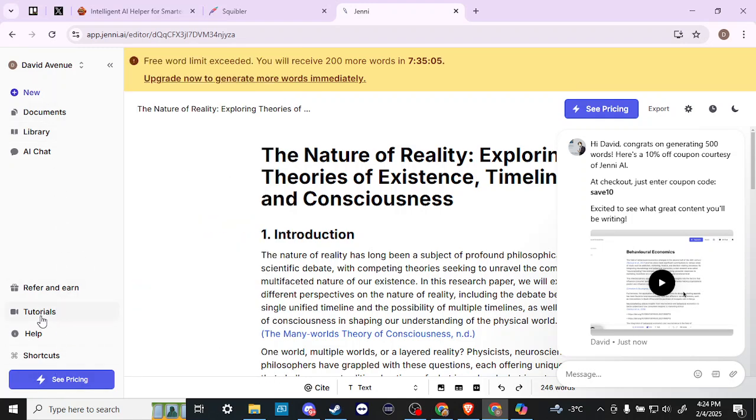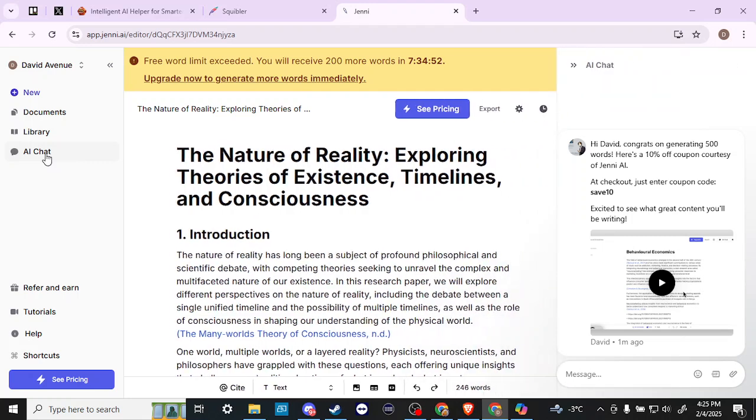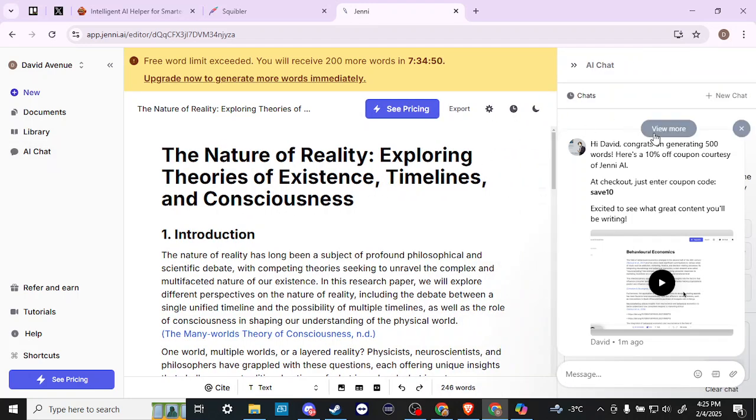So if this is something that you are interested in using, there are a few other things here to take a look at. We've got tutorials, we've got refer and earn. So that's kind of nice. We have an AI chat option. So if we want to, looks like that's kind of what's going on here. And we're getting some additional information. But yeah, I would say that Jenni AI has some very profound potential here.